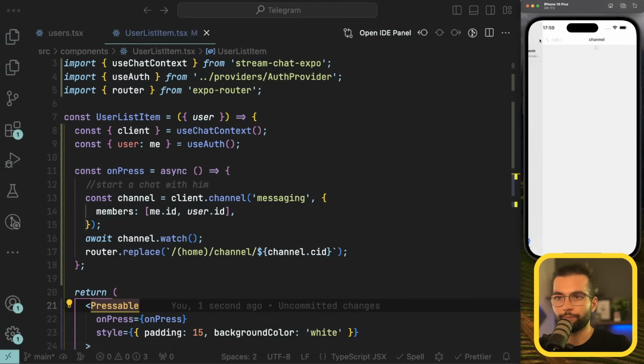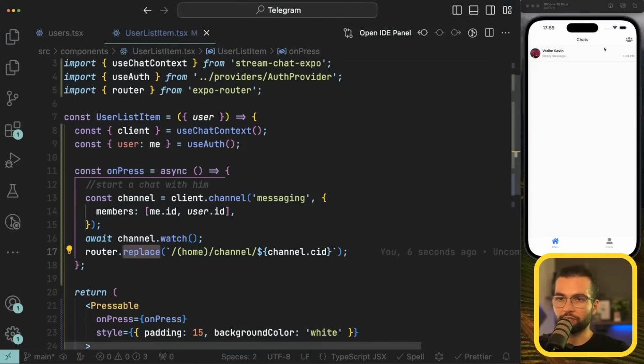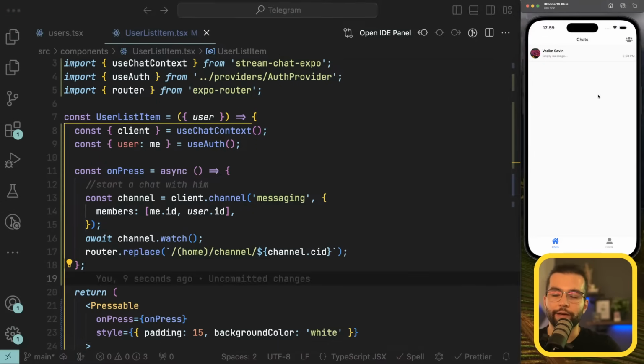You see? My bad. Now, if I go back to the home screen, that's happening because I navigated using replace and not push. If I go back here, we see that we have a chat with this user. And I can say, hello. And that user will receive this message.